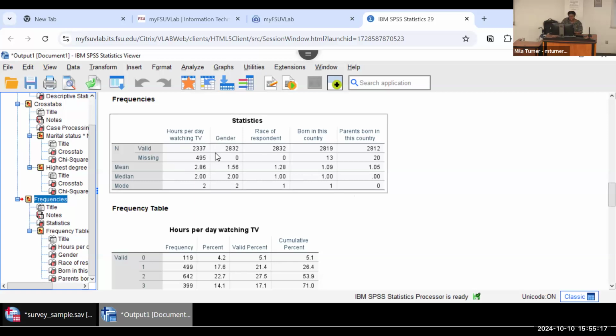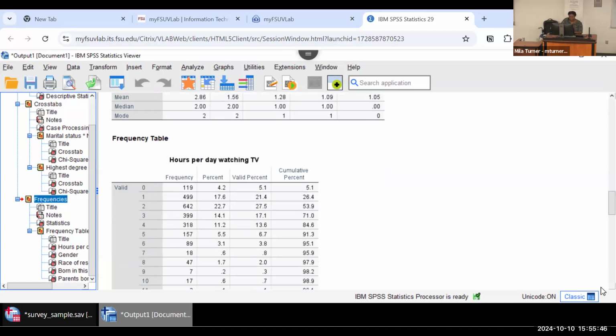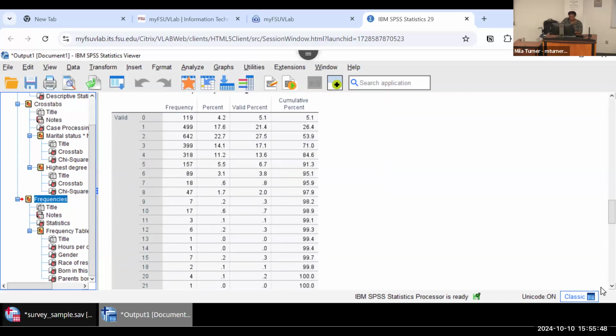So here are my statistics about the variables I asked for. Again, you want to compare the valid ones, the ones that are not missing, and how many are missing. I see 495 responses are missing from this one particular variable, hours per day watching TV. And so now that makes me curious. I can go here and explore it a little bit more.